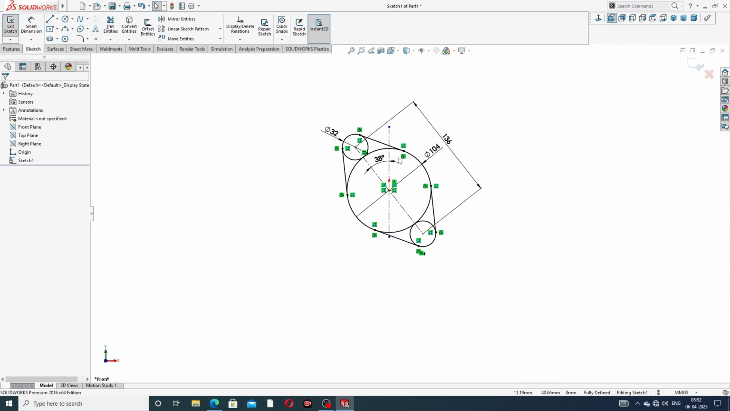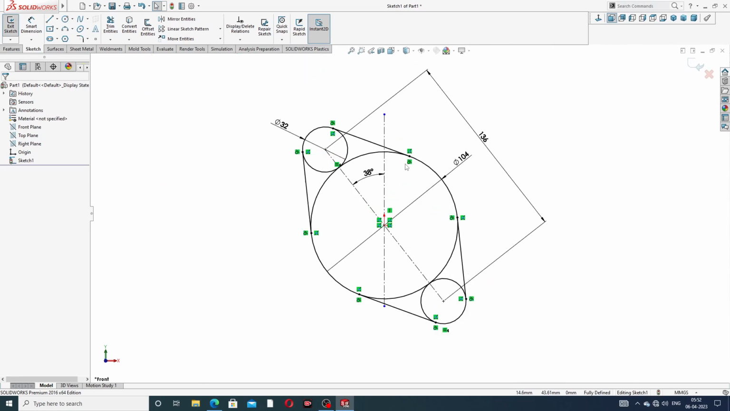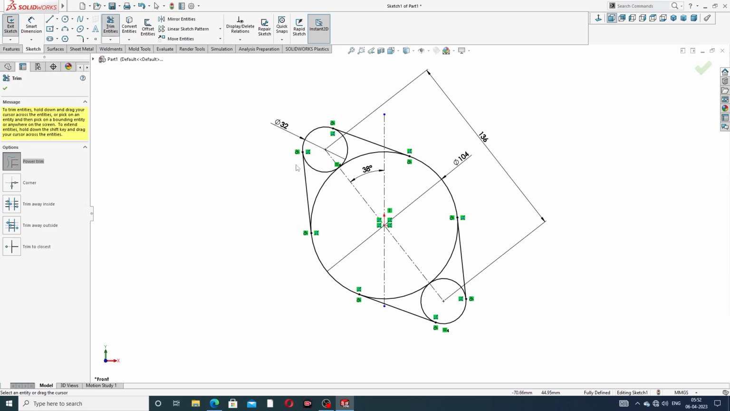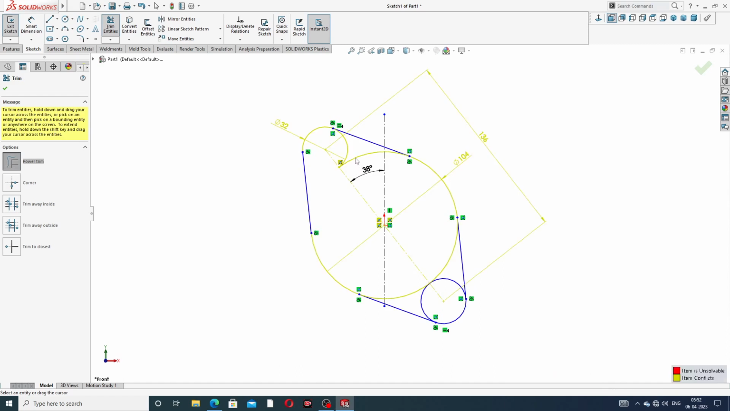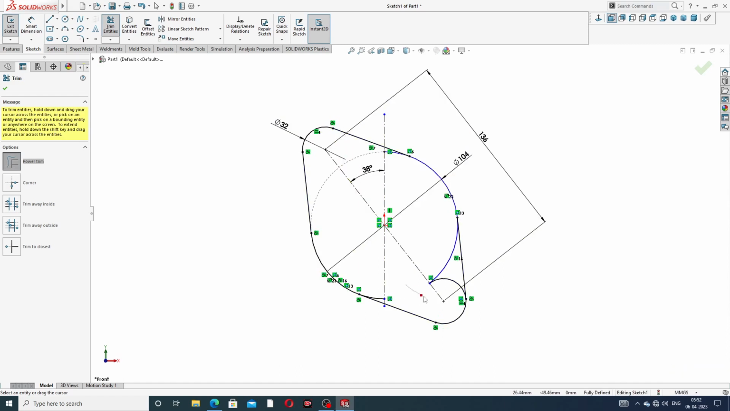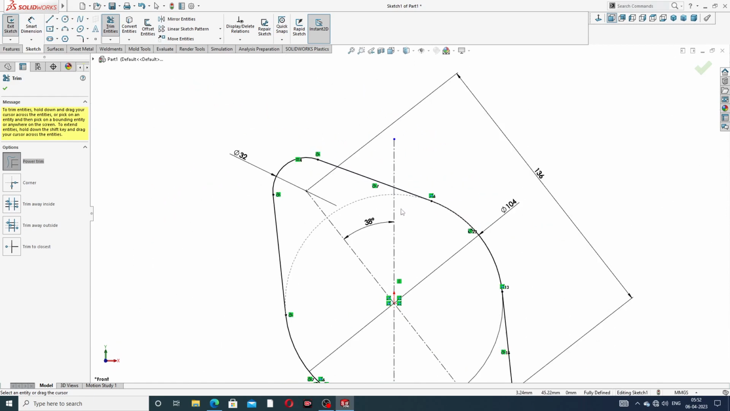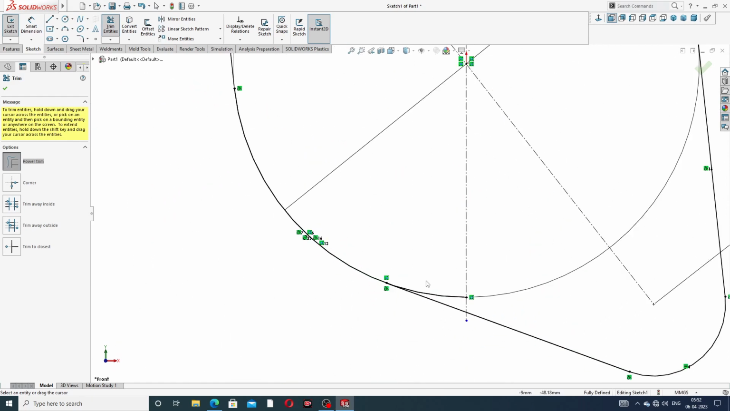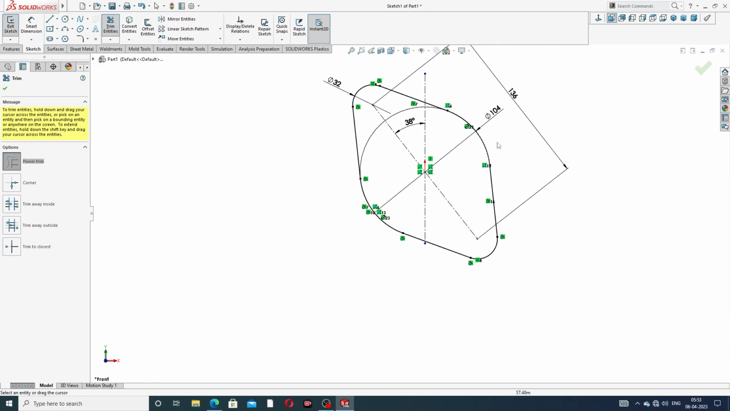And this is fully defined, because this body, this geometry is a black color, which means all this geometry is fully defined. And some trim command is used here, and use a power trim, and some extra portion is deleted here. Okay, looking perfect, and all the extra portion is deleted here and correct.